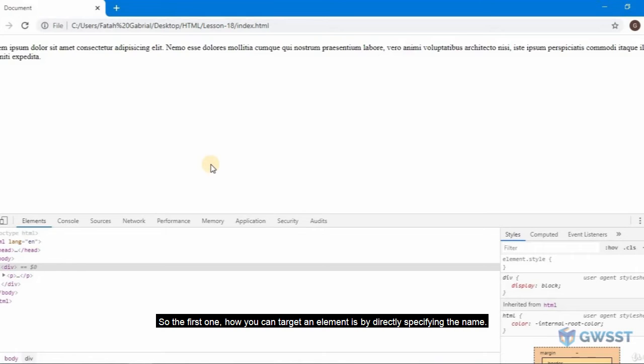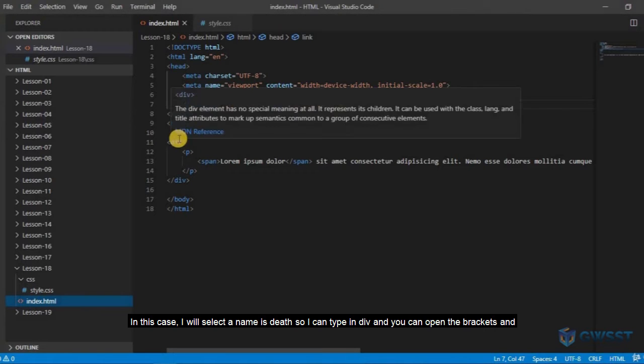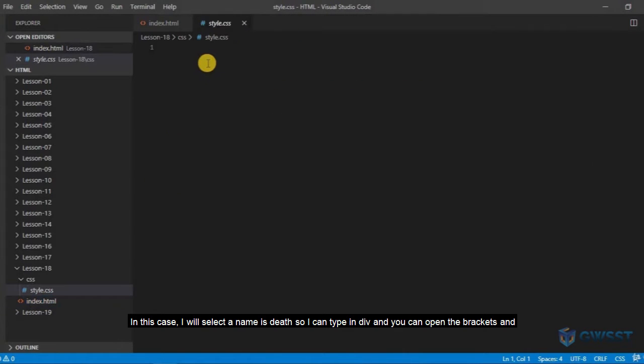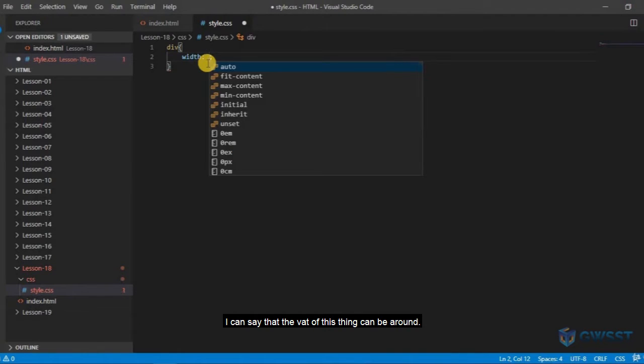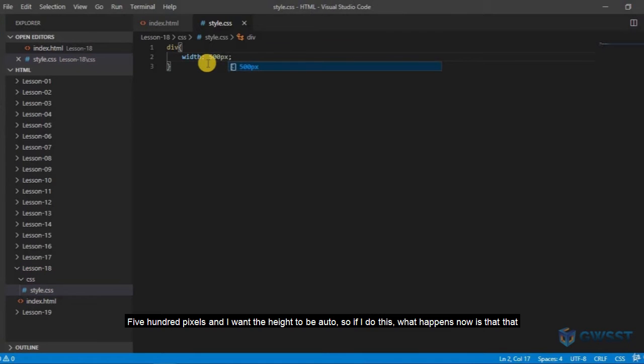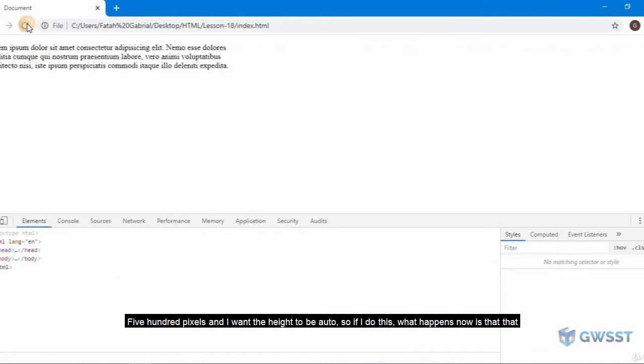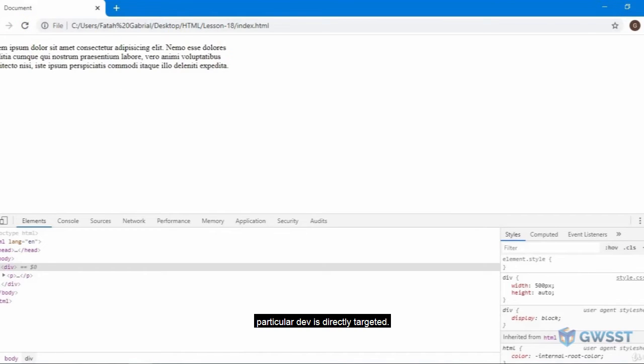The first way you can target an element is by directly specifying the selector name. In this case our selector name is div, so I can directly type in div, and open the brackets, and I can say that the width can be around 500 pixels, and I want the height to be auto. If I do this, that particular div is directly targeted. See, we have this one.